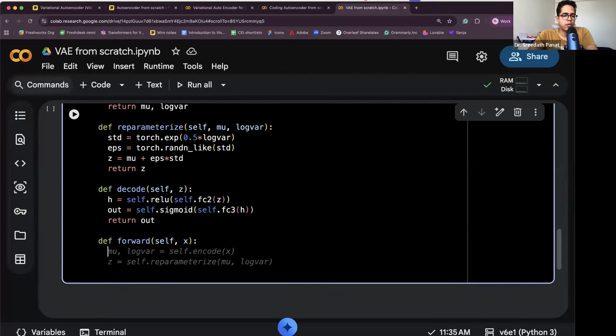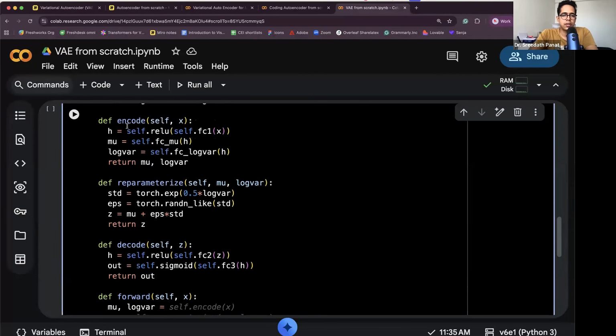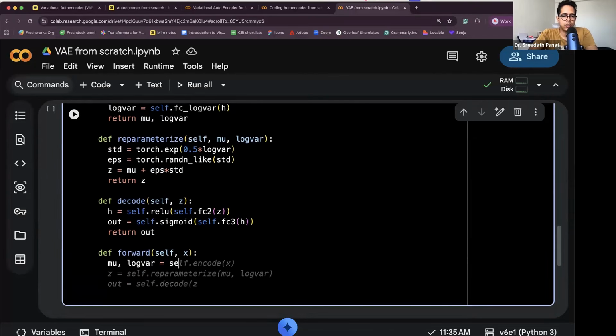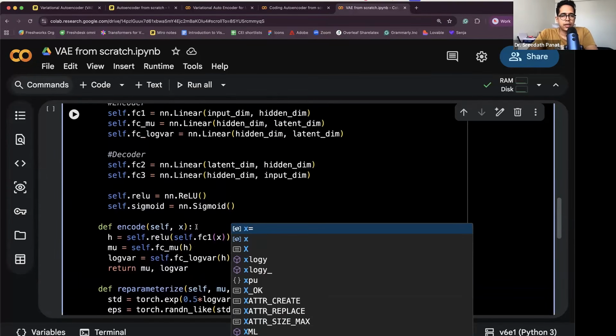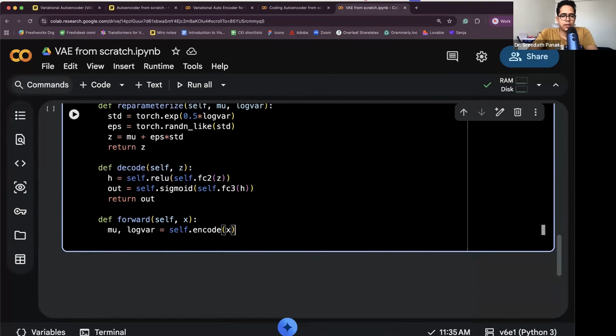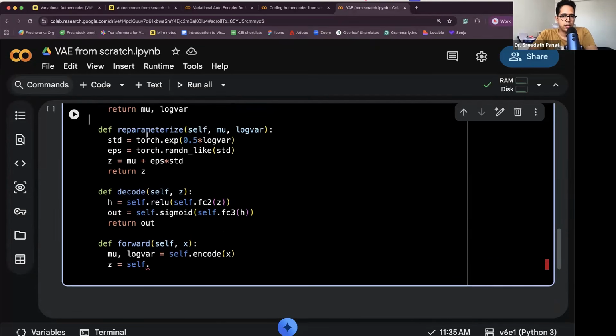Now we have to do a full forward pass through the whole thing. Then we say mu, log var equal to self.encode of x, then z equal to self.reparameterize of mu, logarithm of variance.